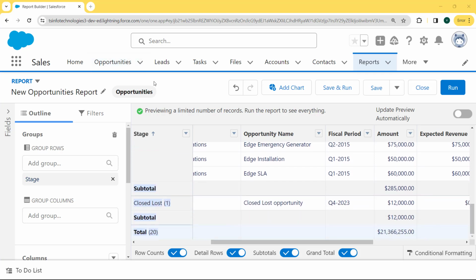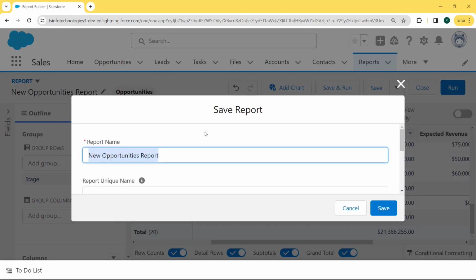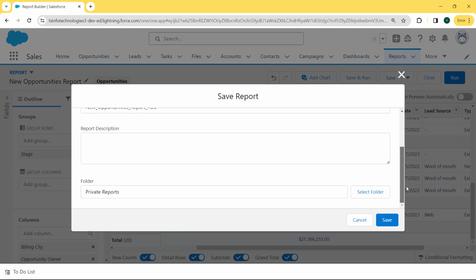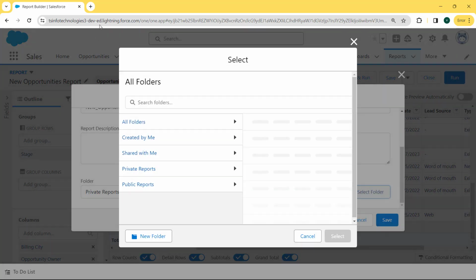Now save this record. For this, click on the save button and the save report dialog box is open. Now give the report name, and here we are giving the report name as opportunity group by stage, and then give the report unique name which is automatically filled, and after that give the report description as you want, and then select the folder. And here we want to create the new folder, so click on the select folder.